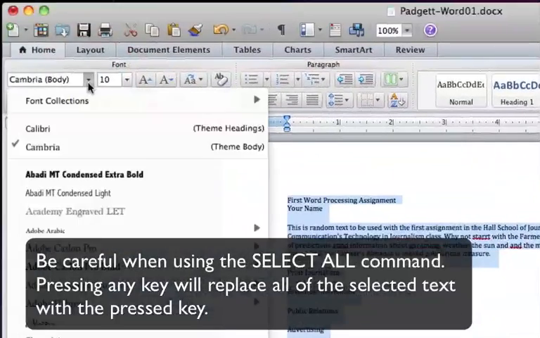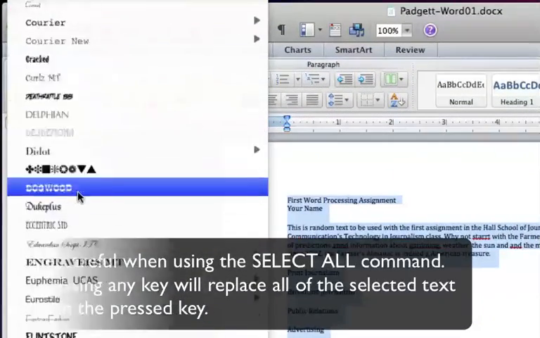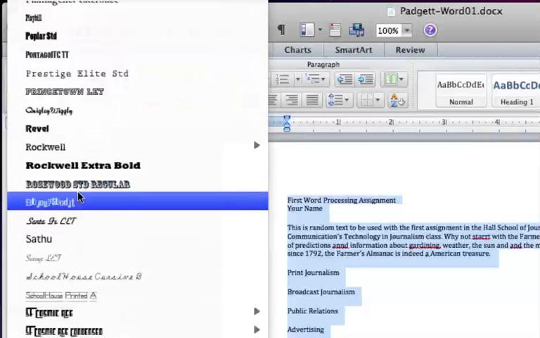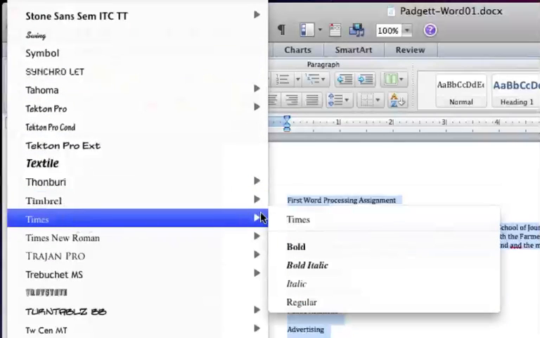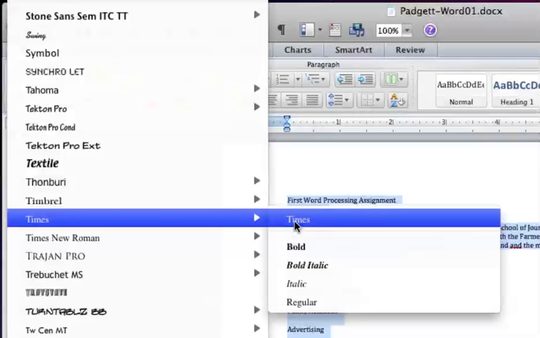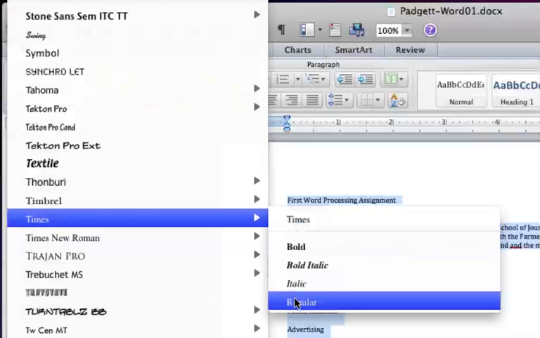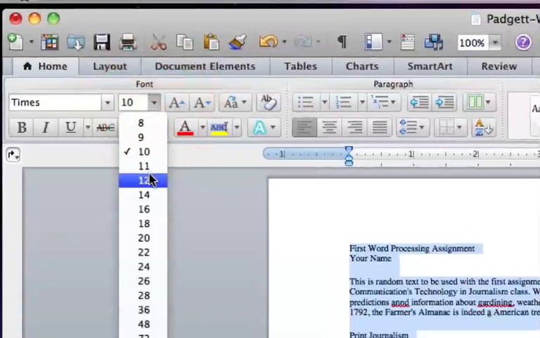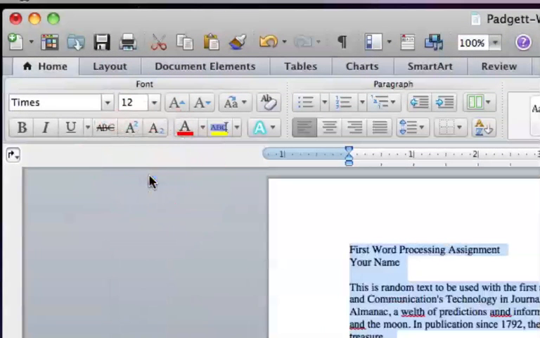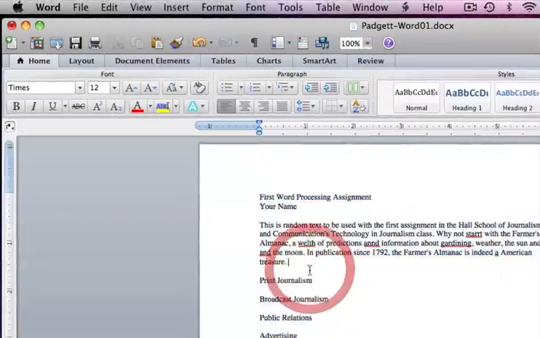So I'm going to click on the downward pointing arrow and I'm going to go and find the font called Times. And I'll slide over to say Times again. Actually, I'll go down to Times Regular. Font size, I want this to be a 12-point font. So I have my font selected, my font size.